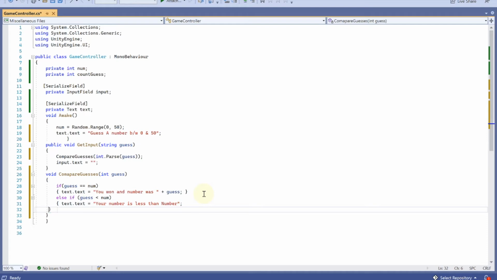Let me just create another else if, because there is another possibility. Else if the guess is greater than the number, then I'm going to set text equal to "Your number is greater than the number." Everything seems fine, so let me save this.